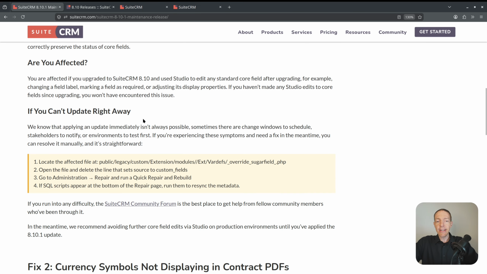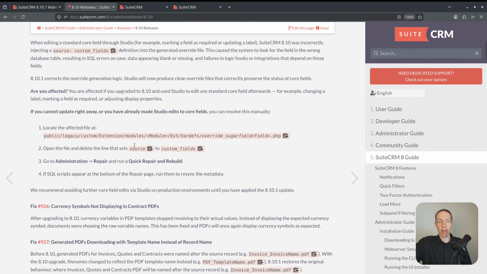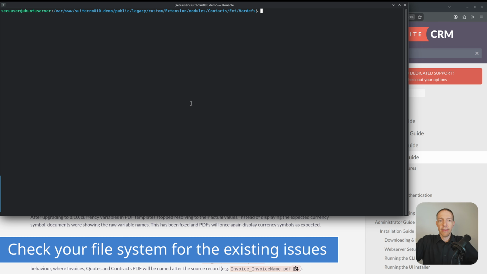So what happened here? Let's go into the details. You can see this here as well. We can look at the affected issues by going into the file system and really checking carefully whether we've got this one inside. So source to custom fields. We can just give it a try and see how that works, or how that should have been correct in the first place.